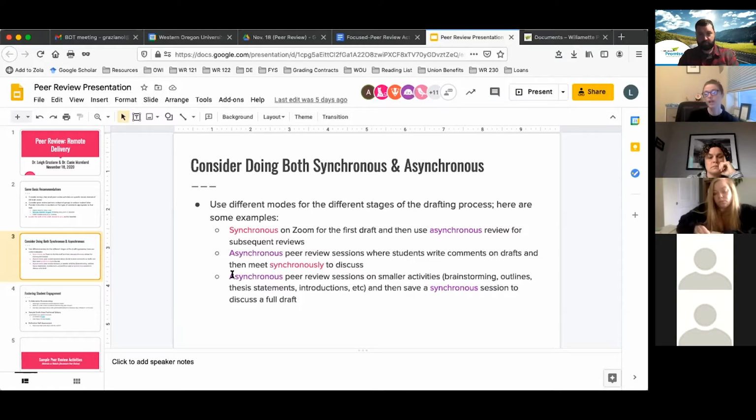And similarly, I think doing asynchronous activities that focus on small things like brainstorming, outlining, thesis statements, introductions, those work really well asynchronously because they're smaller, there's better parameters, you can give students really specific guidance so they don't get as lost, and then save a synchronous session if you're going to try to discuss a full draft, because as most of us know who've tried to do this before, if you're not sort of keeping a hand on your students during peer review, they're going to stop doing it and just start talking about other things with the people around them.